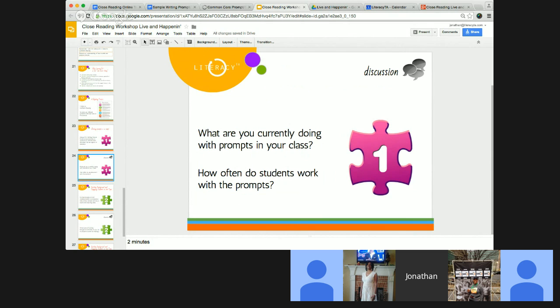So because of time, I'm going to go ahead and skip this portion, but I wanted you guys to have a conversation about what you are currently doing with prompts. So instead, maybe we can just have you type it in the chat. On the right-hand side, talk about what you are currently doing with prompts.